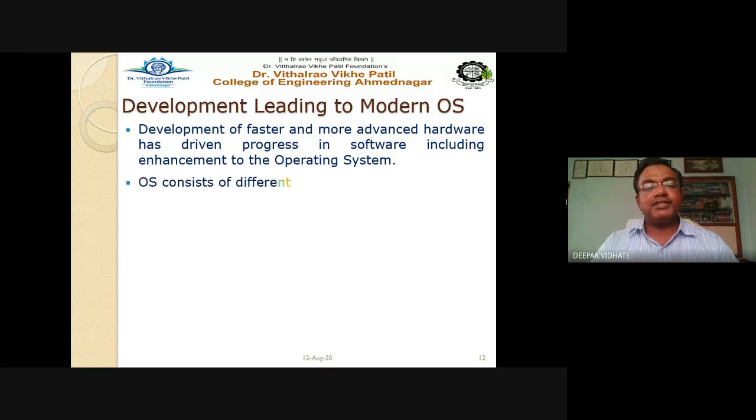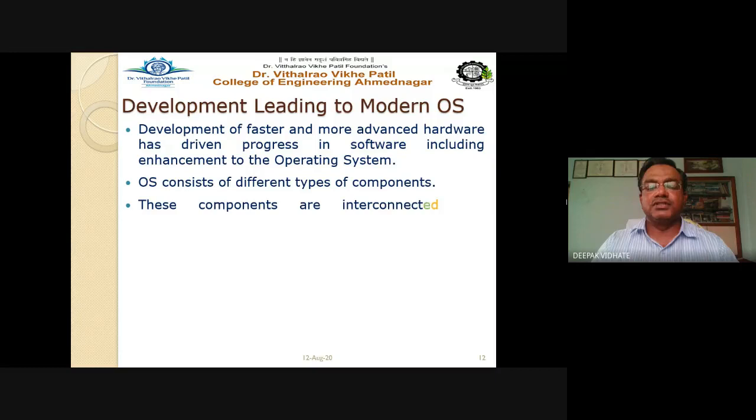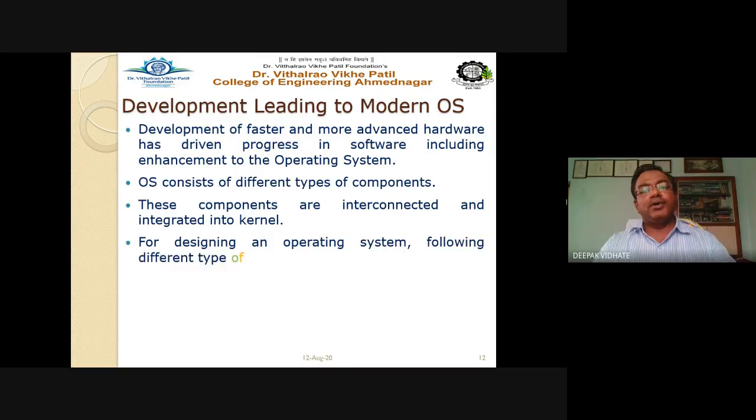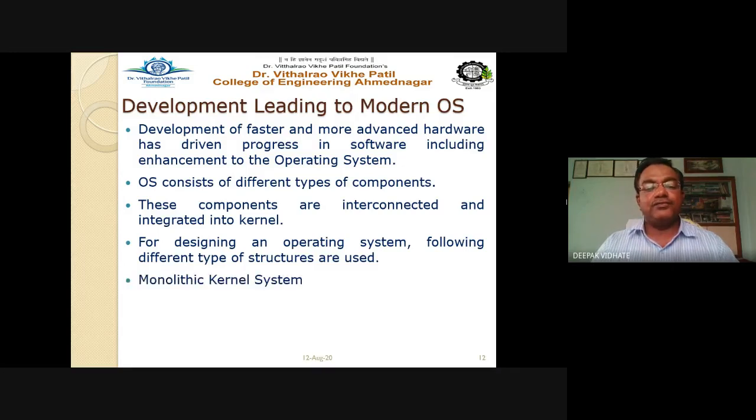So we can say that the OS consists of different types of components, as already discussed. These components are interconnected and integrated into the kernel. So development of an operating system is nothing but the development of the kernel. What is the meaning of kernel, we are going to see. For designing an operating system, the following different types of structures are used. First is the monolithic kernel system, second is the microkernel system, and third is the virtual machines.